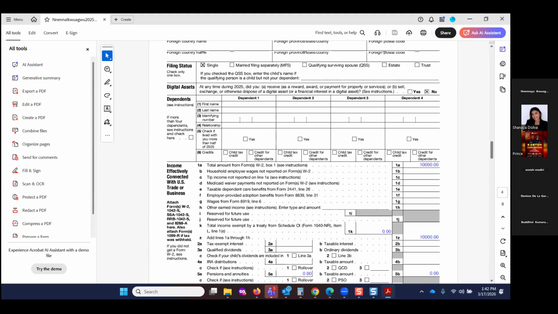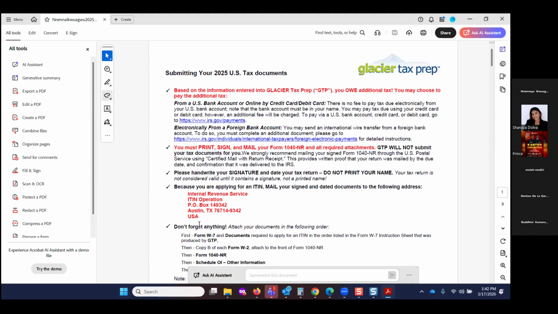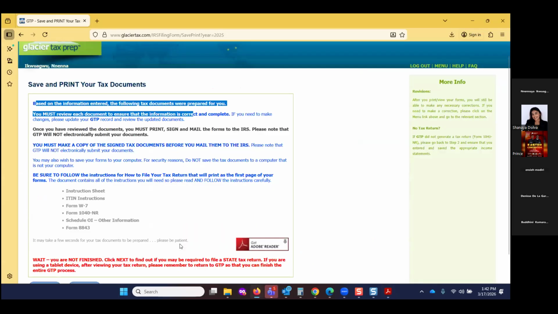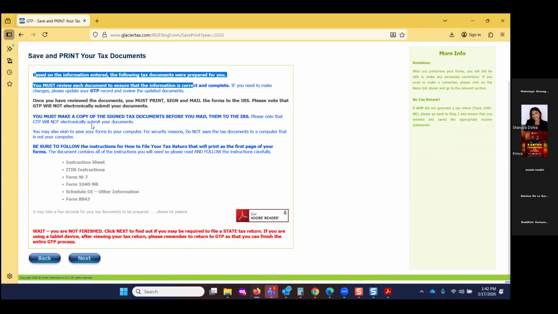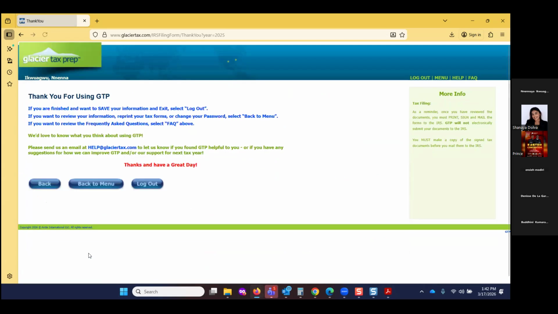And that's it. Hold on, let me make sure that I'm done. So after you've printed your document, you hit next. Oh, you said I'm not finished. So here it says, congratulations, you have finished your federal tax return. And it tells you everything that you need to remember. It's telling you to follow the instruction to print all the documents that are required to be printed. You hit next and it tells you, okay, now you're finished.